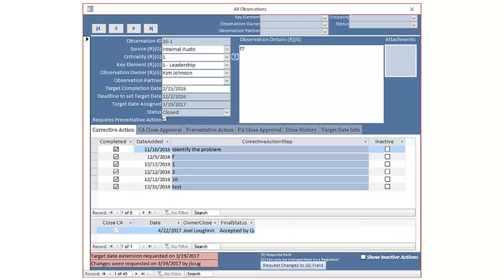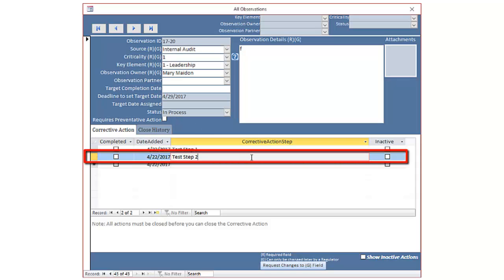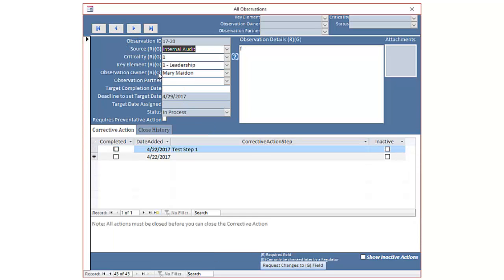So I'm going to go to a new record, or the last record, and this is in process. So what I can do is to find one, and we'll say that this is no longer needed. It's irrelevant now. So we still want to keep record that we kept it in the system, so we're not going to delete it, but we can mark that it's inactive here. And now if we go to another record and come back, it doesn't show up unless we click the Show Inactive Actions button.